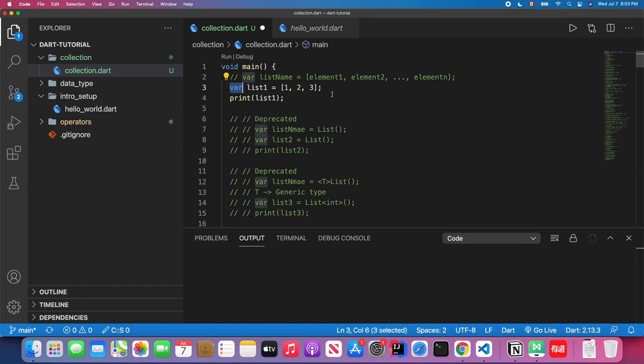We're using the var keyword because Dart is a smart language. It can do type inference for you. When you move your mouse onto the variable you declared here, list one, as you can see, Dart already knows you are trying to declare a list type, and the elements inside the list are integers.